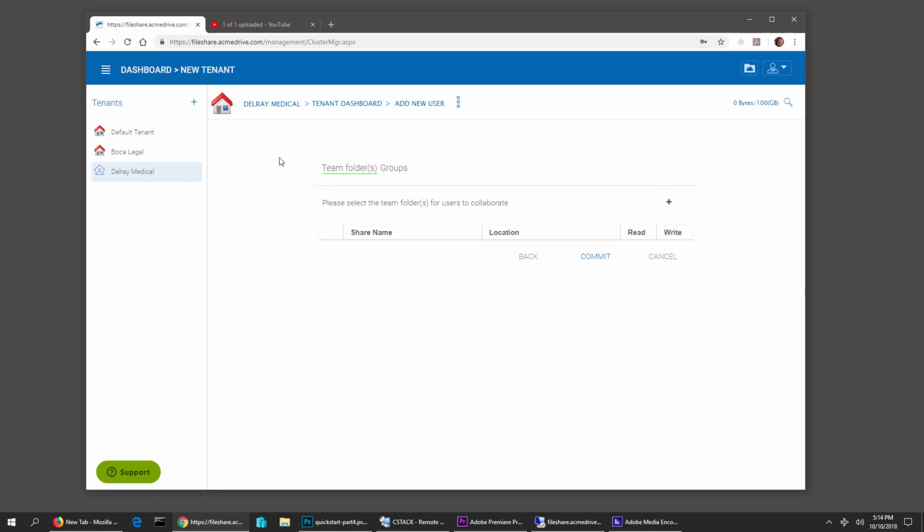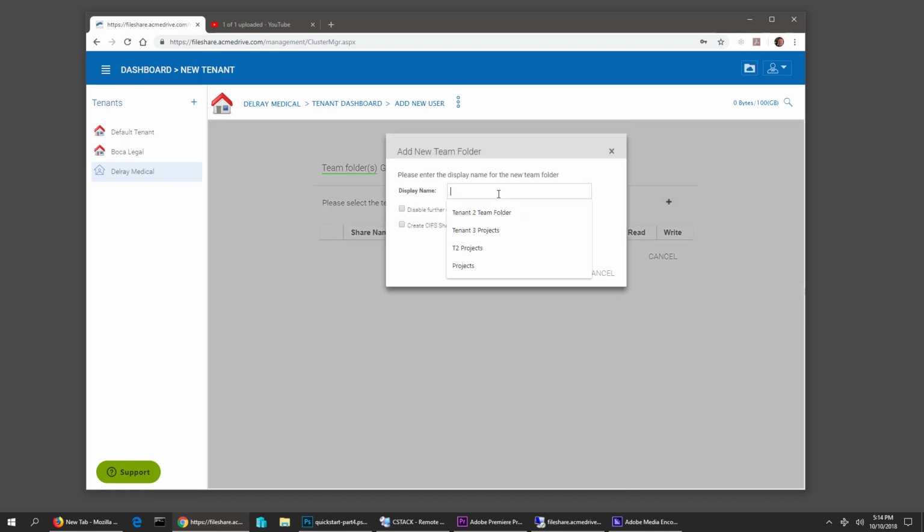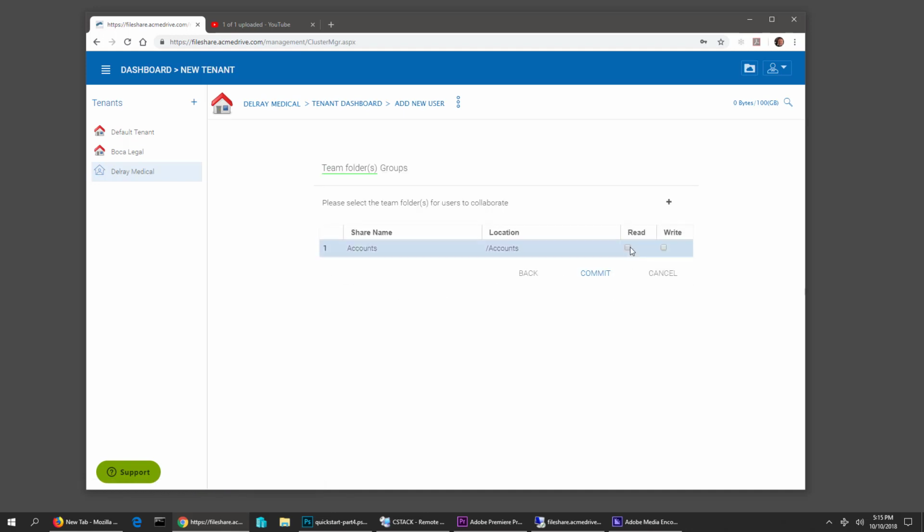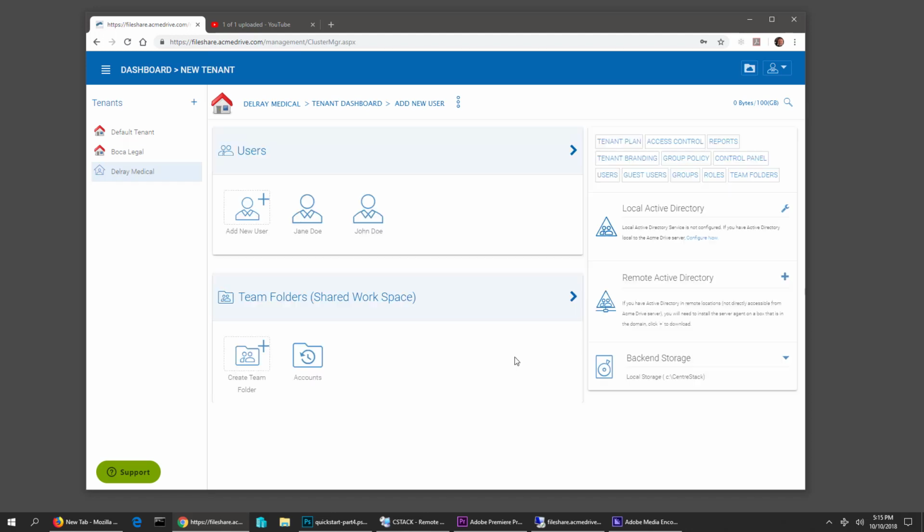And that's ready to go. That team, any members of this tenant, will need to have folders that they could share content in so they can collaborate. So you just easily hit this plus and then give them maybe a project. Let's see, accounts folder. We'll enable versioning. That's always helpful. And we'll hit create. And we'll give them read and write and hit commit.